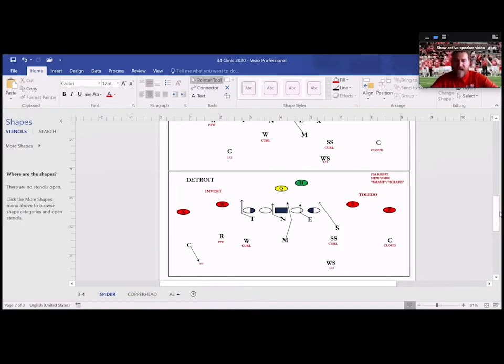Now, the last piece here is, if we have 3 receivers, and I'm going to actually draw this up because this isn't right. So we have 3 receivers to the strong side of the formation. Now what we'll do is we'll run what we call maw. And maw means that we're going to blitz the Mike and the Will. So the Mike and Will linebacker are in their alignments.